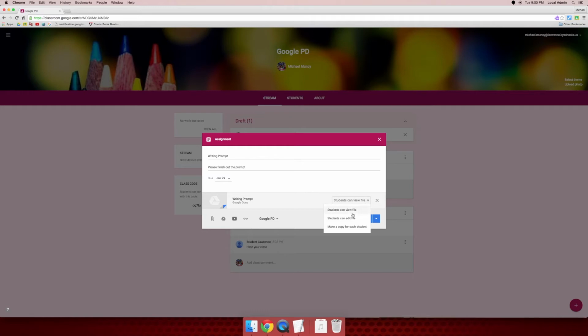So you have three different options. Students can view file, like I said, that means they can only view it. Students can edit file, so think of Wikipedia. When you say students can edit file, everyone's working on the same document. So you might do that for some collaboration in your classroom. If you were writing a script for a play or something, you might say students can edit file. That way they're only editing one file for the whole class.